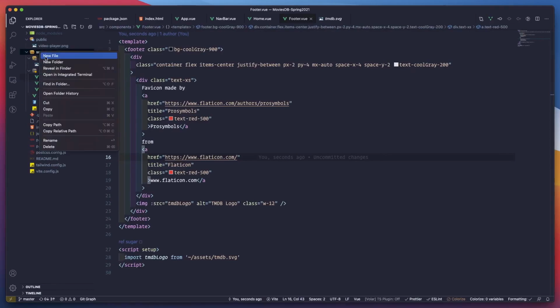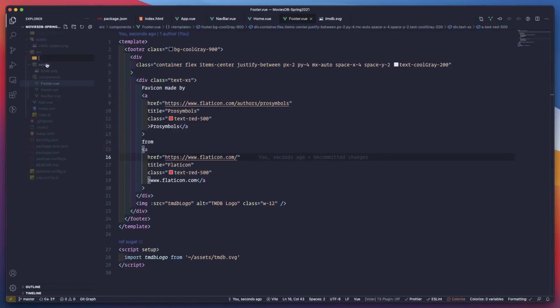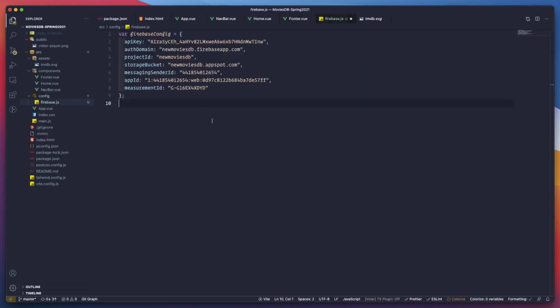I will create a new folder. Let's call this folder config. And inside that folder, let's create a new file called firebase.js. And let's do export const with that configuration. Right?